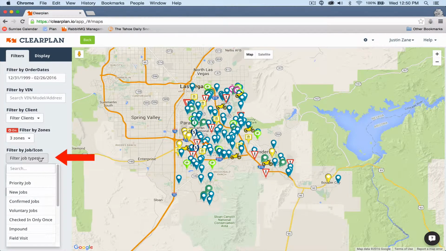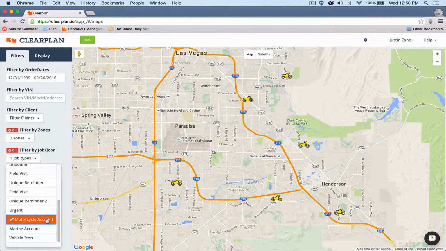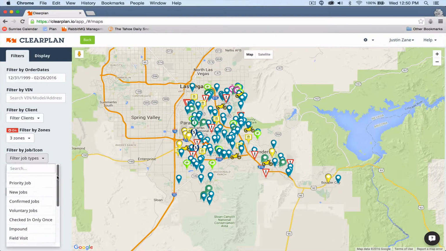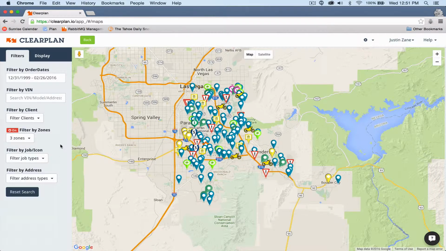Next is going to be filter by job icon. You can filter by whatever type of assignment or custom icon your company has given you. You can come down and say, show me all of my motorcycle accounts. And although I'm not going to run like this all day or all night, to just get that quick snapshot of show me everything that's a motorcycle, I can quickly identify that all of my bikes are on the outer loop. So maybe while I'm working through contact for the day, I can run those. Again, just an example. Again, going back here, you can filter by job and/or icon. So you can see all of those priorities, new, impound, etc.